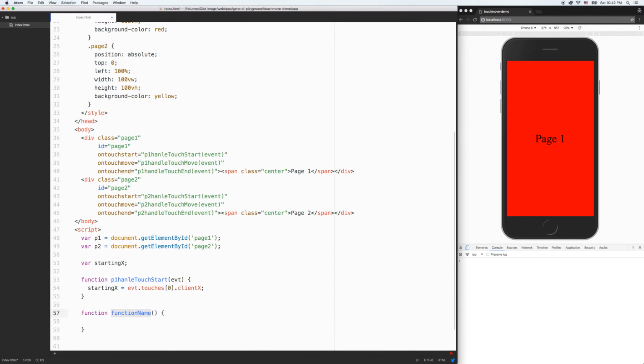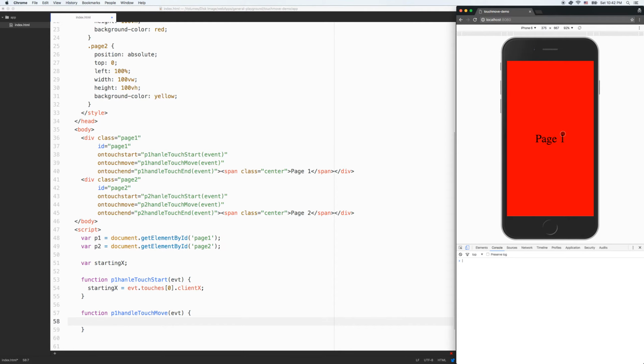So we're going to set the next function. The next function is P1 handle touch move. Basically this function is called whenever the on touch move event is triggered. So how do we do that? Once we start moving the finger, we want the function to do the magic. Basically, we want the function to control the pages.